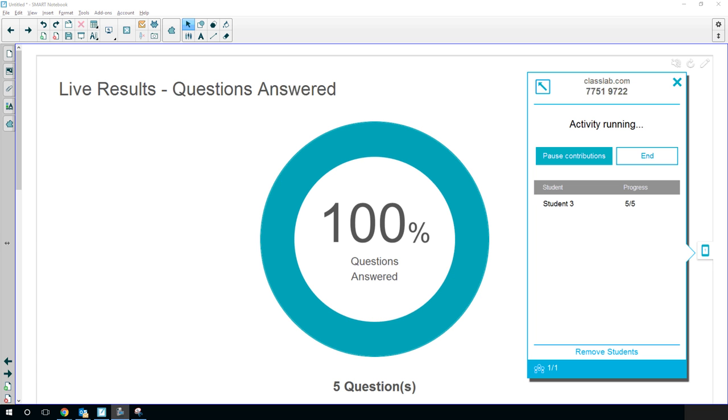Today we're going to continue learning about the SMART Response to Lab Activity, how to run it, and how to export your data. As you can see on the screen, the activity is already running. I just clicked Start, and one student, student 3, has answered 5 of the 5 questions, and it shows that 100% of the questions have been answered.